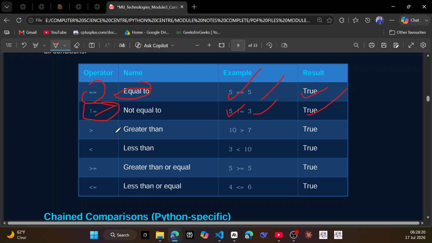So these comparison operators can be asking questions. For equal to, it asks, are these two things identical in value? For example, 5 and 5, are they identical in value? Yes, and that is true. Then not equal to, are these two things different in value? 5 and 3, are they different in value? Yes, they are. That's why the result is true.